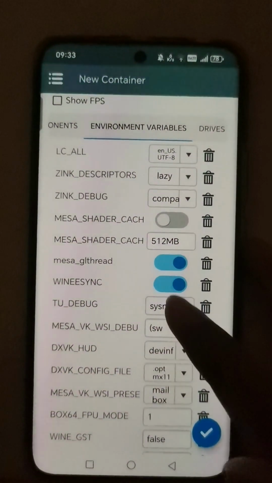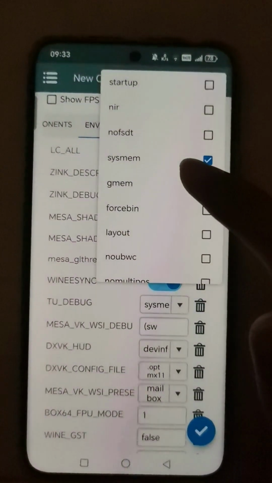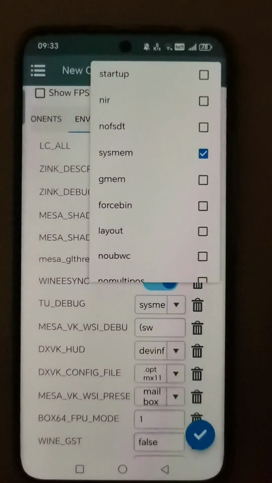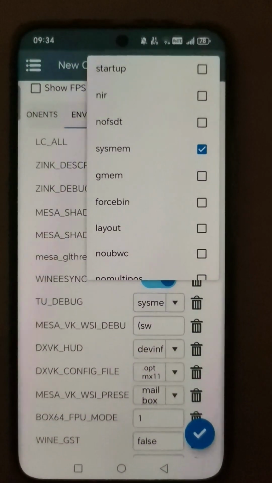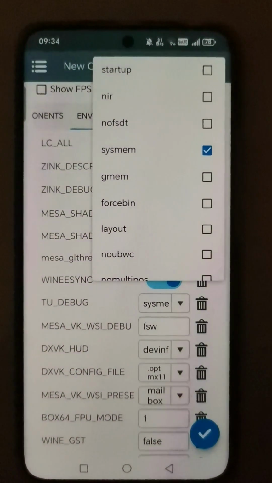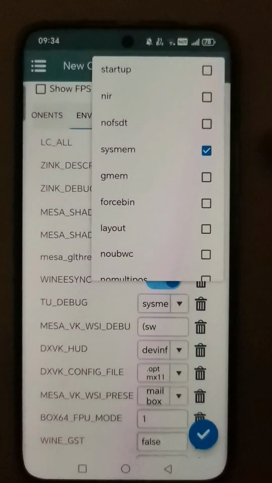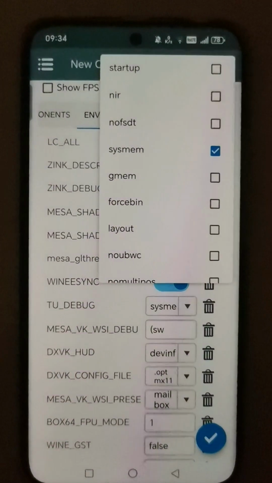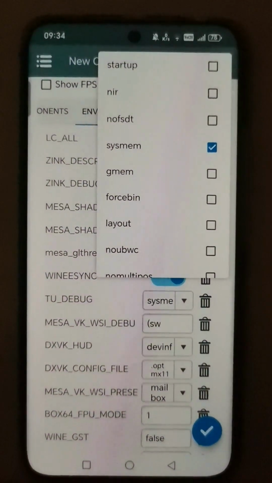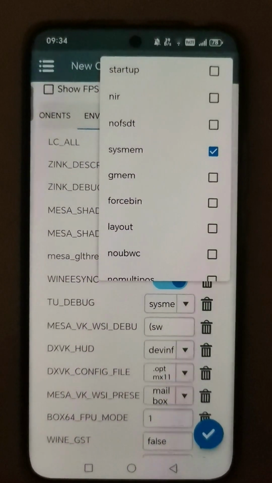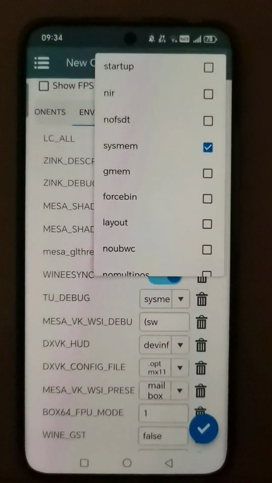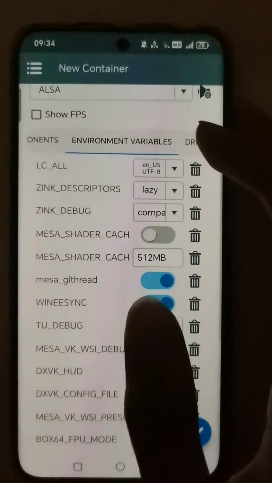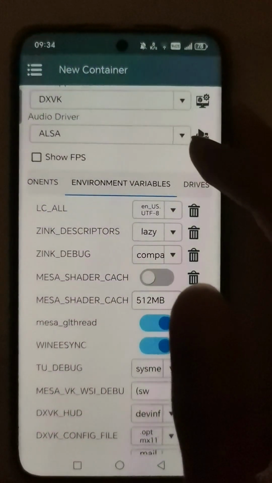Okay, here the TU debug. Also, we add the no FSDT from the alpha version. The function is that it will improve the performance. So I enable the system for those who are having a problem when using screen recording on the Adreno 600 series. It means if you are using a screen recorder, the game will lose sound. So that's why I set the system, but never mind, it doesn't affect the performance.